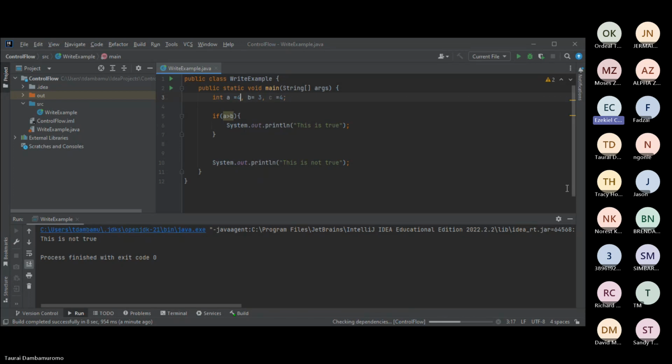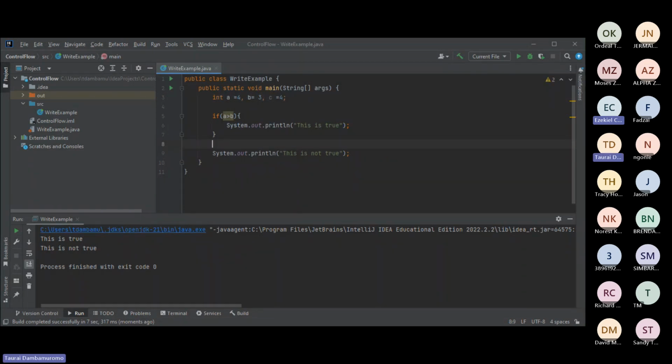I just want to see the output. So we are seeing "this is true" and "this is not true", both answers. In other words, the statement "this is not true" was supposed to be wrapped in an else statement, so it's if else. Yes, it was supposed to be in an else statement so that it will not execute. Exactly. So I just wanted you to see that.